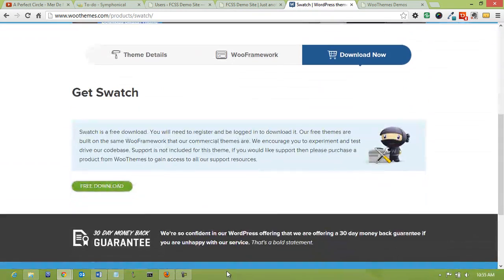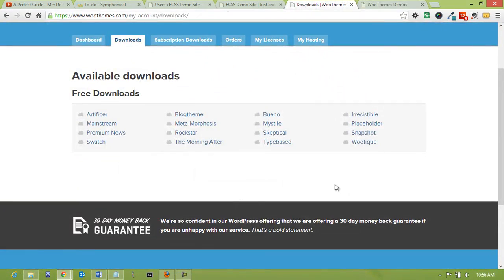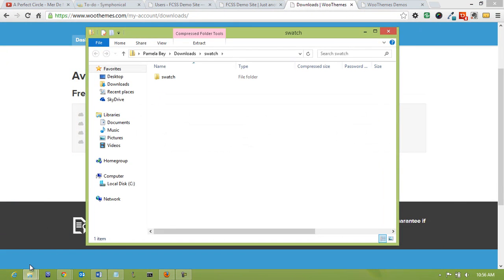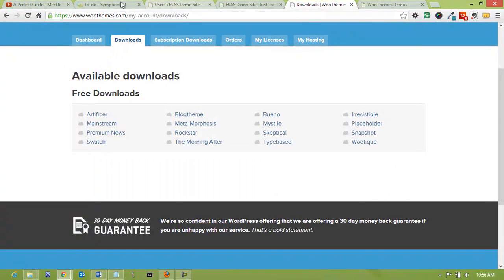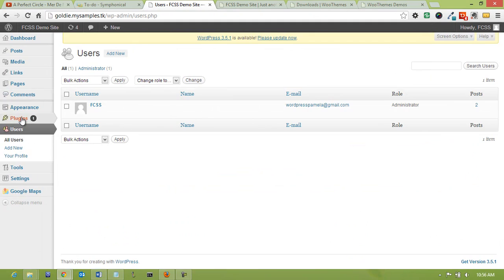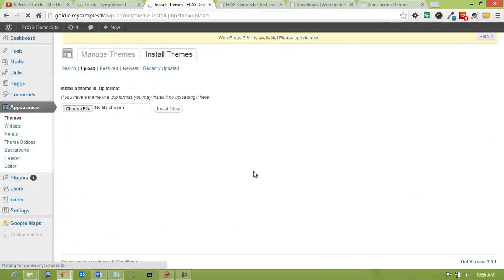One, I'm going to download it. It's a free download. So we want to download the Swatch theme. Let's find the Swatch theme. Download. Alright, so the Swatch theme is there. What I'm going to do is go to my WordPress site. I'm going to go to Appearance and Themes, because that's what I want to change. I want to install a new theme. I want to upload a theme.